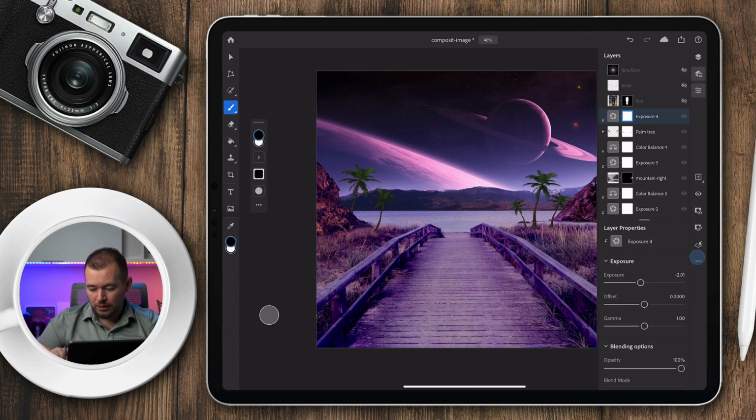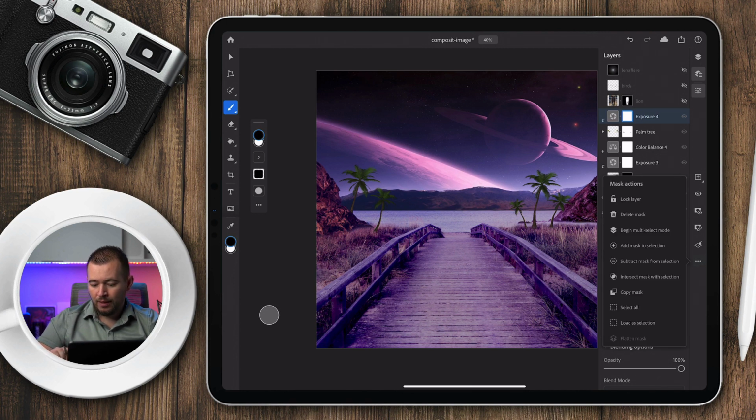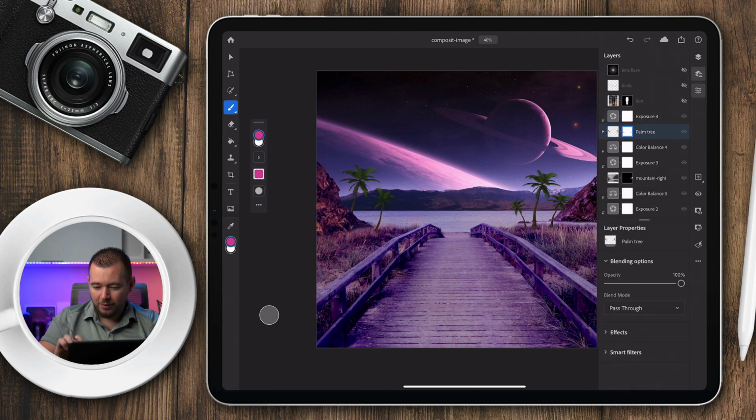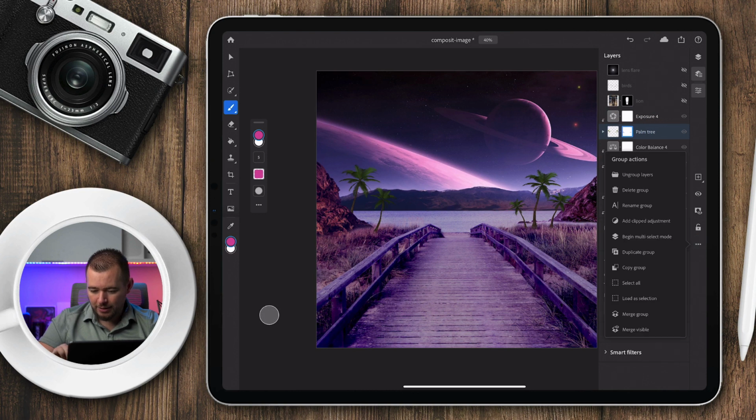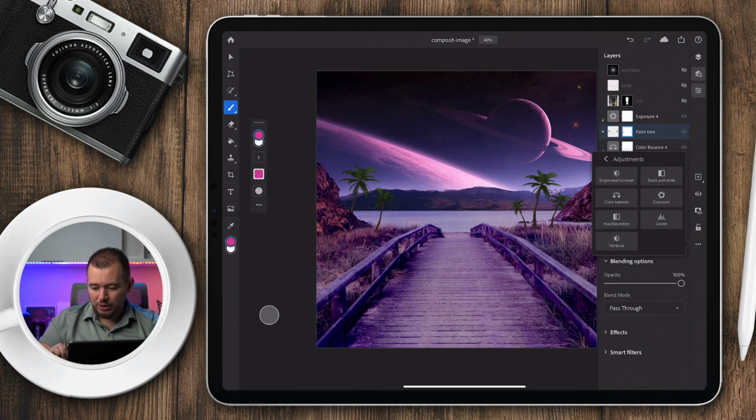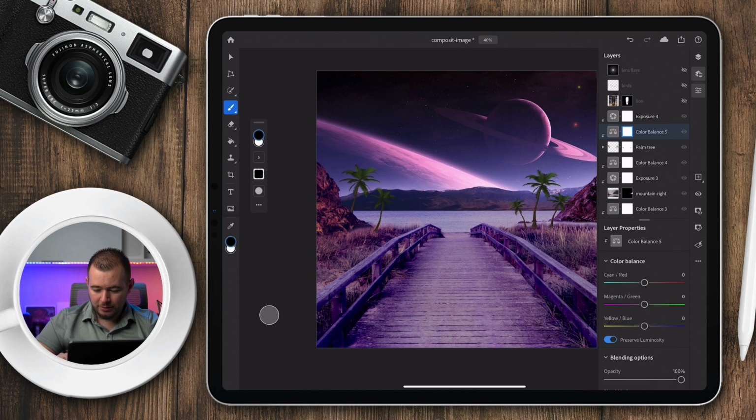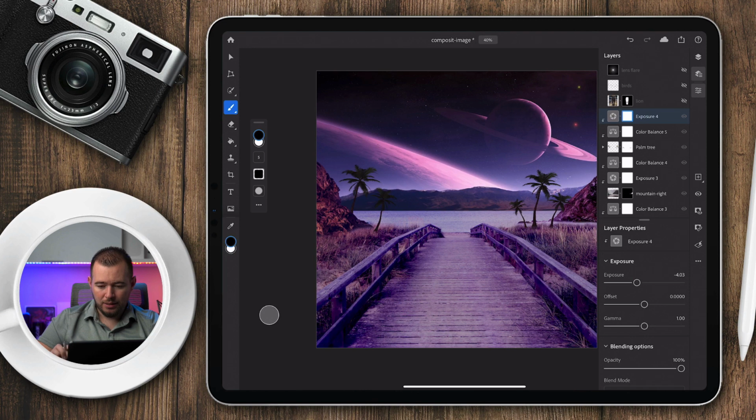And then we'll mess with the color balance. So More menu. And we can't add a clipped adjustment to a clipped adjustment, so we want to tap right here on the palm tree. Let's try that again, More menu, and add a clipped adjustment, color balance. Let's give it some of that purple look, some of the blue, some of that red, and I actually want this to be a bit darker too, so I'm going to tap back into the exposure, come over here, just make it a bit darker. And we've done all that.